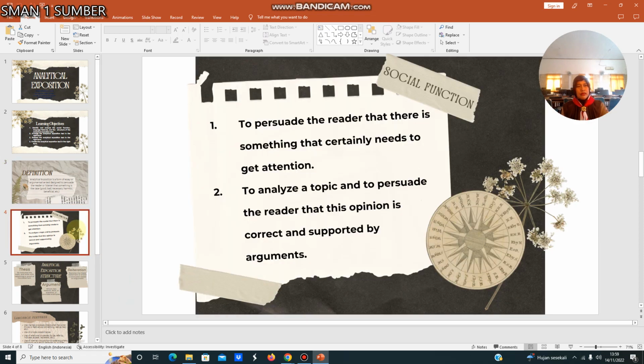The next is about the social function. The social function of the analytical exposition here is to persuade the reader that there is something that certainly needs to get attention. And the second one is to analyze a topic and to persuade the reader that this opinion is correct and supported by arguments.